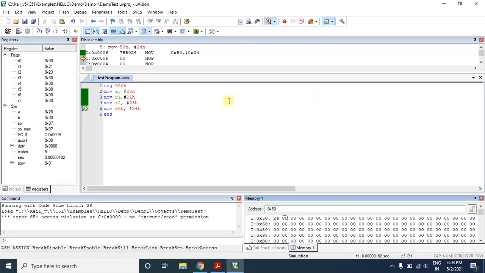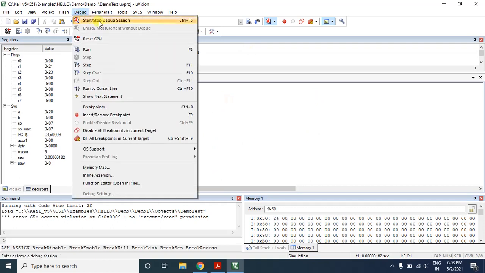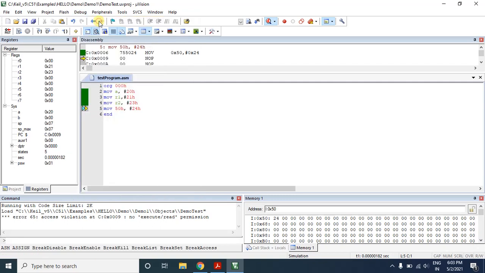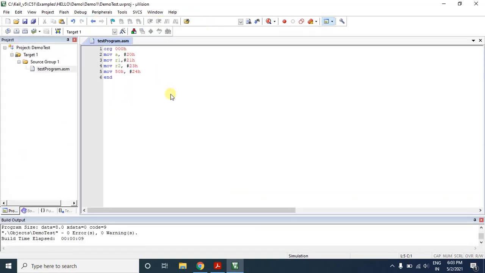To stop the debugging, you have to go to debug again, stop. Start or stop is the same option for both, click that, and debugging will stop. Once you save this, just save the program and close it. If you want to add a new program, you can go here, add new file, text2, write a new program, save the program in .asm extension, again add the file and perform the debugging.